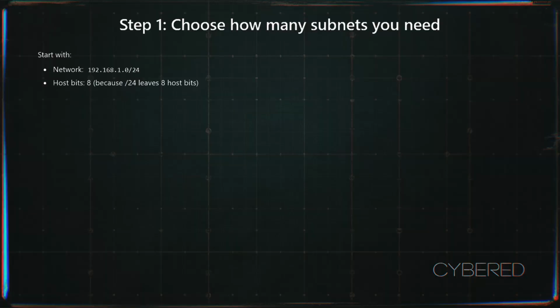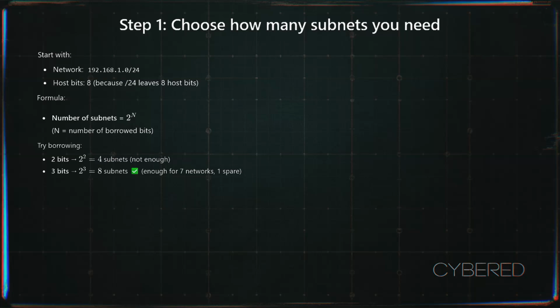Step 1. Choose how many subnets you need. Start with the /24 network. To create more subnets, you borrow host bits to become subnet bits. So here's a formula, number of subnets equals 2 to the power of n. Borrowing 2 bits, 2^2 equals 4 subnets, not enough. 3 bits, 2^3 equals 8 subnets, enough for 7 networks, 1 spare. So your new prefix would be /24 plus 3 equals /27. The new subnet mask would be 255.255.255.224, and that would be /27.